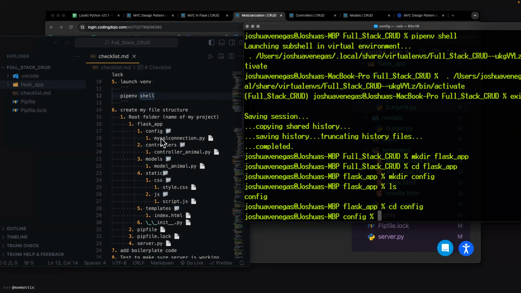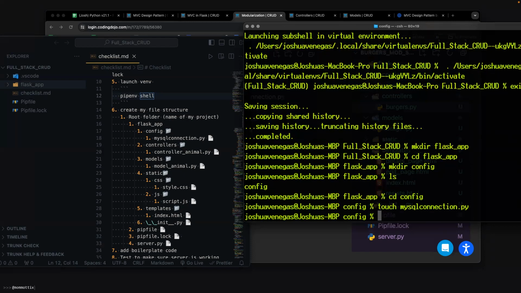Here's where I am, this step here. Okay. So I'm going to create my MySQL connection.py file. So let's go ahead and put it in. touch mysqlconnection.py. Okay. Let's see that it's there. There it is. One folder, and here's that one file in that one folder. Okay. We'll fill it with content in just a second. Let's create this structure and then give it some life after.